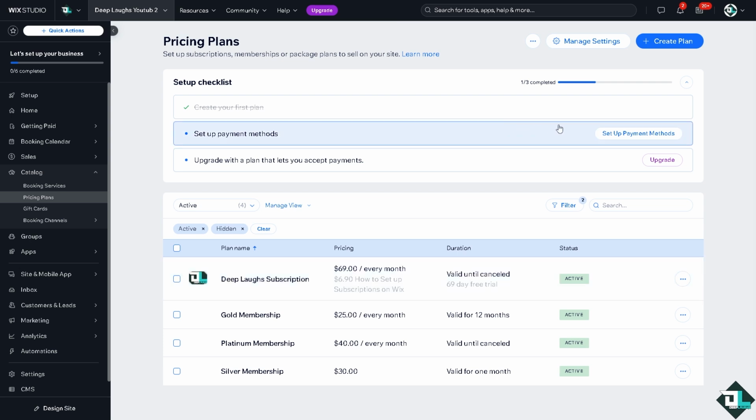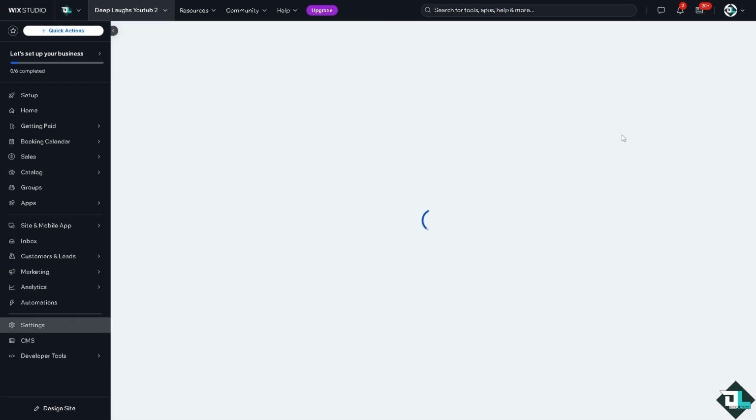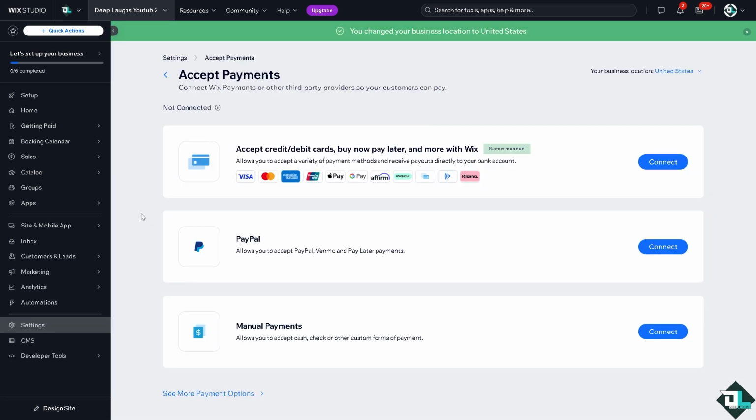And the next thing is setting up payment methods, because this is very important, so for us to be paid on these subscriptions. Now, these are going to be the accepted payments here on Wix. You can use credit or debit cards, buy now, pay later, and more with Wix. You can use PayPal, which allows you to accept PayPal, Venmo, and pay later payments. You can also choose the manual payments. You can accept cash, check, or other custom forms of payment. You see, there's going to be see more options at the bottom.